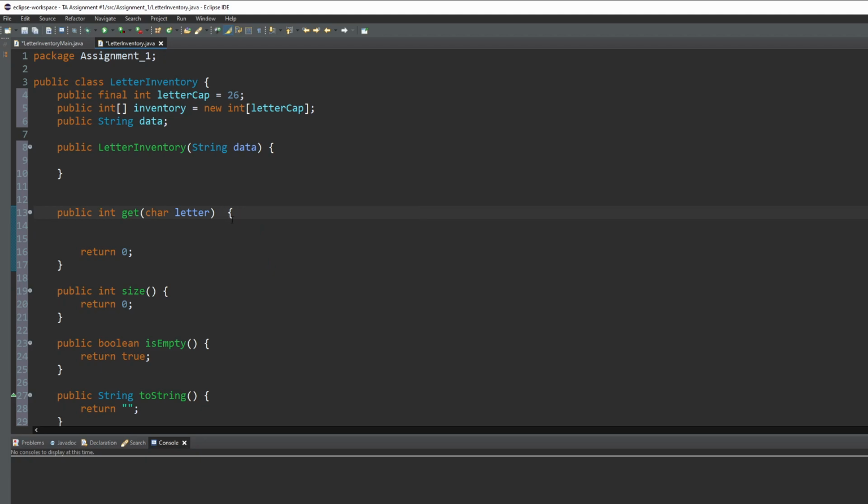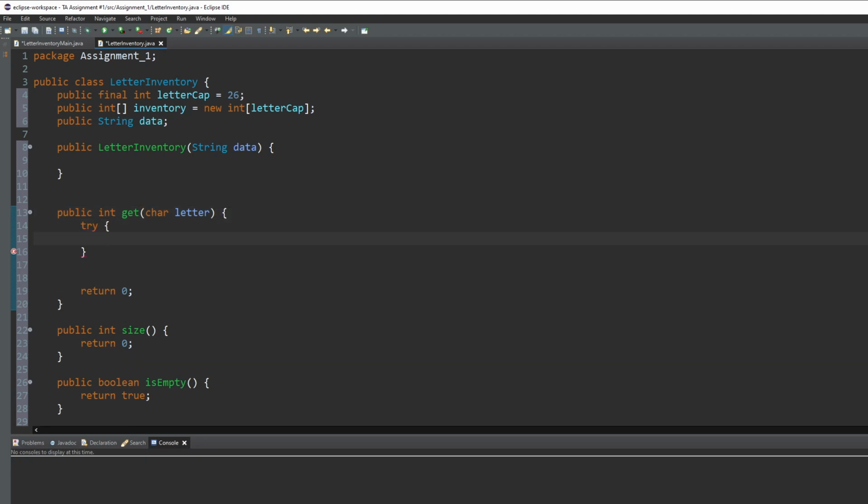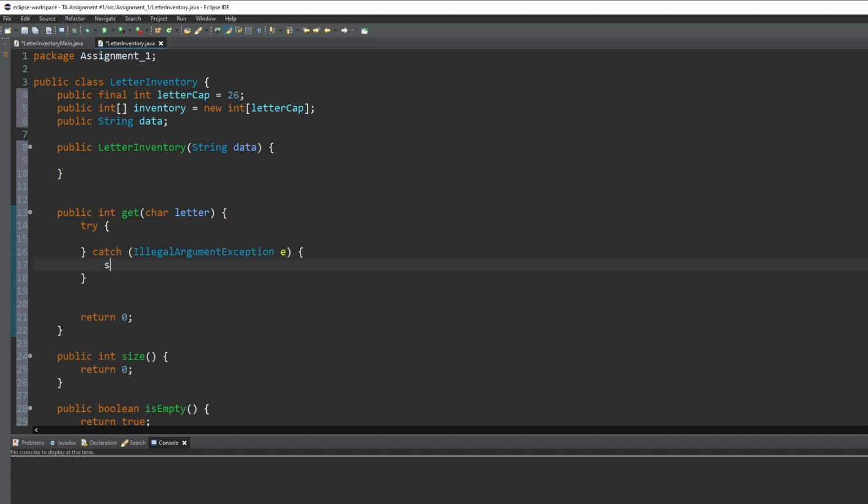However, you could make your own error by putting it in a try catch statement. So try and then catch illegal argument exception. You could call it whatever you want. And then in its own scope, we could do sysout, and then we could write error. Oops, I can't spell error. And then you could write your own error message here saying that the user inputted a non-alphabetic character and then messed up the code.